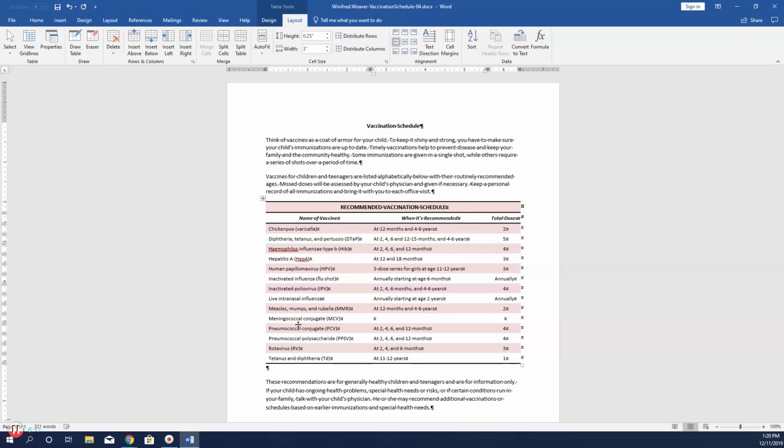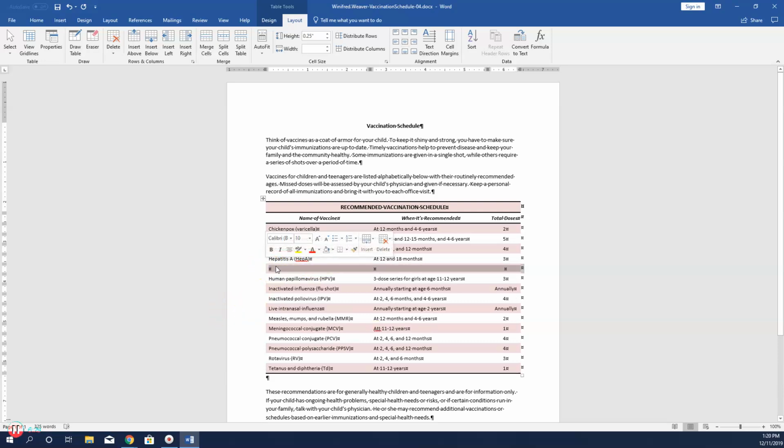And it is at 11 to 12 years with 1 dose. The next one is hepatitis B. I'm going to click on the plus sign outside hepatitis, under hepatitis A, to insert a line below it. Click in the first column.